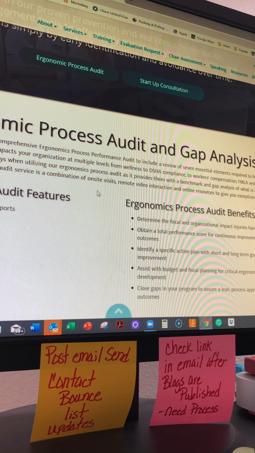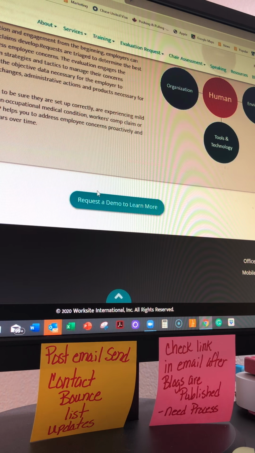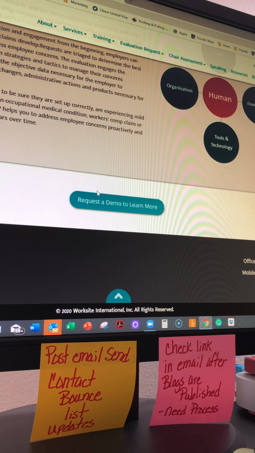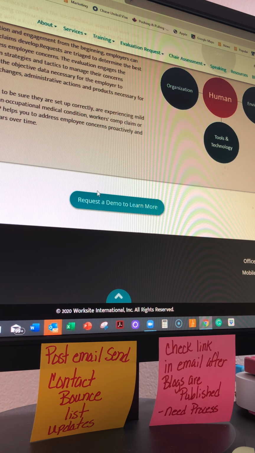So the audit, I'm building this framework right now, the ergonomics process strategy, or calling it ErgoProSys. That's the other thing, my names are boring. They don't have any finesse to them, like some people have just catchy names. So I thought, what if we call it the ErgoProSys, Worksite International ErgoProSys, as opposed to spelling out process?